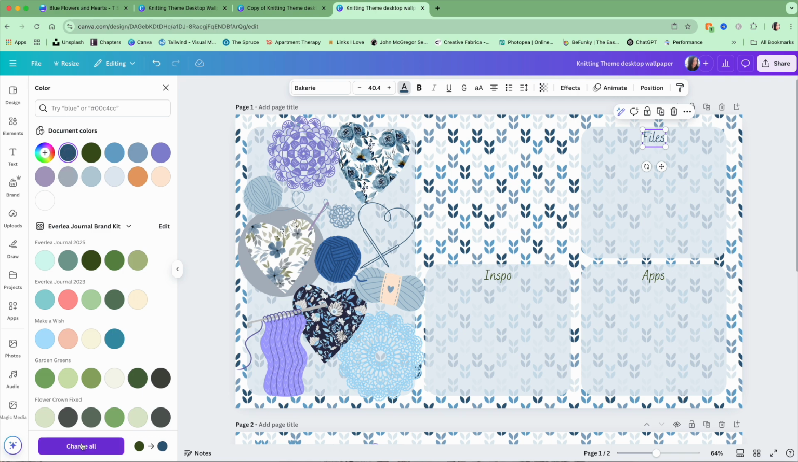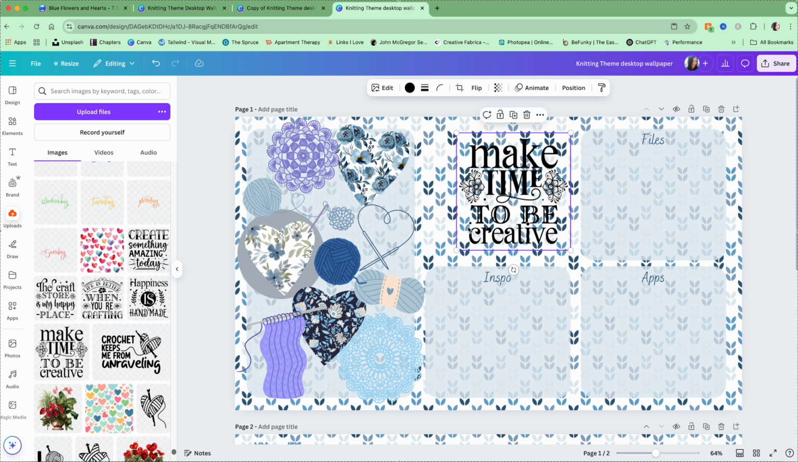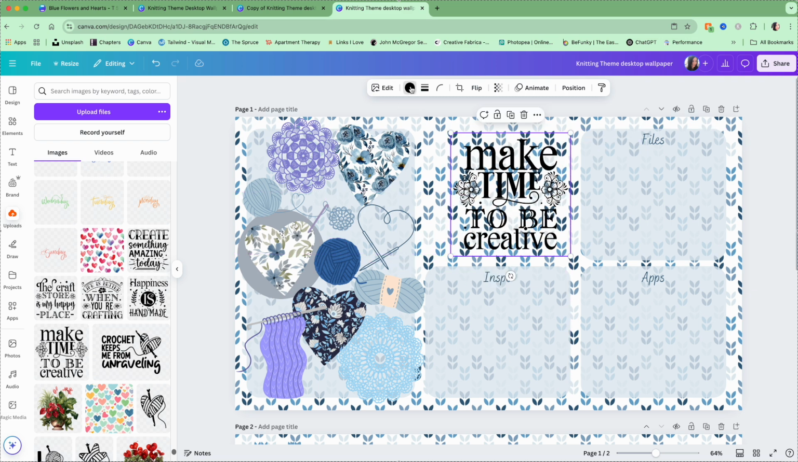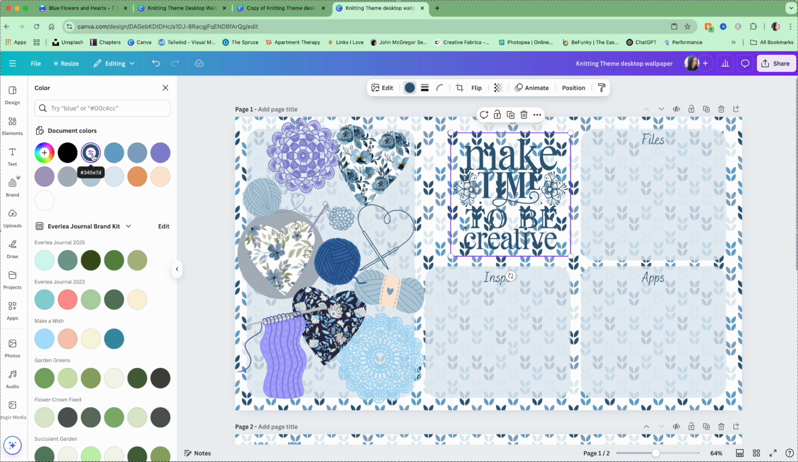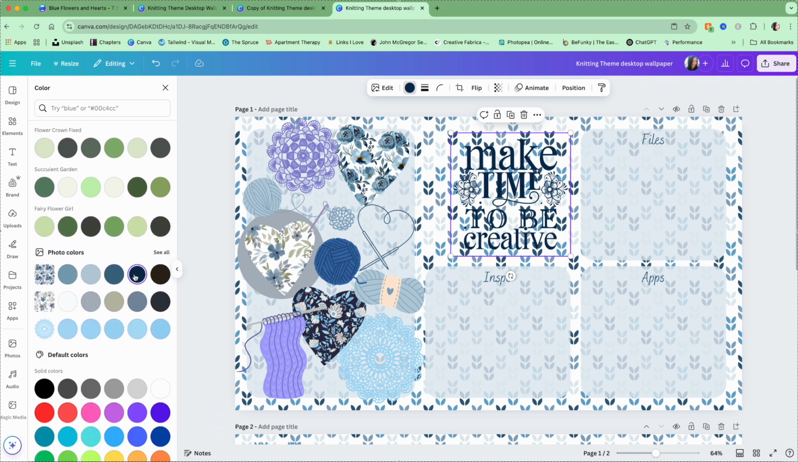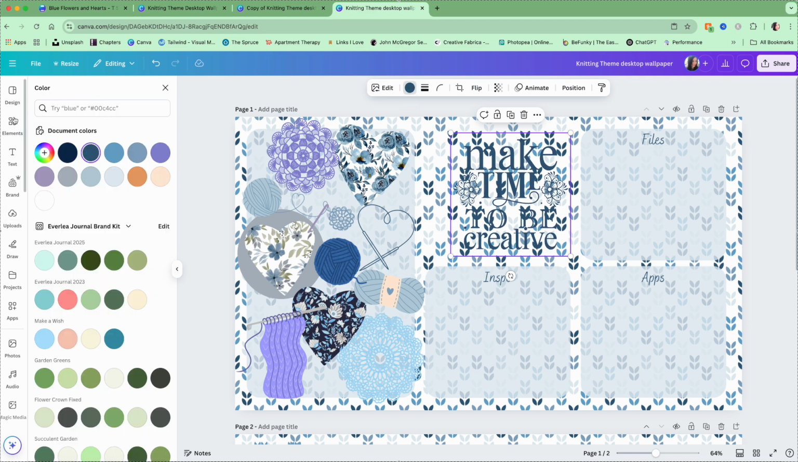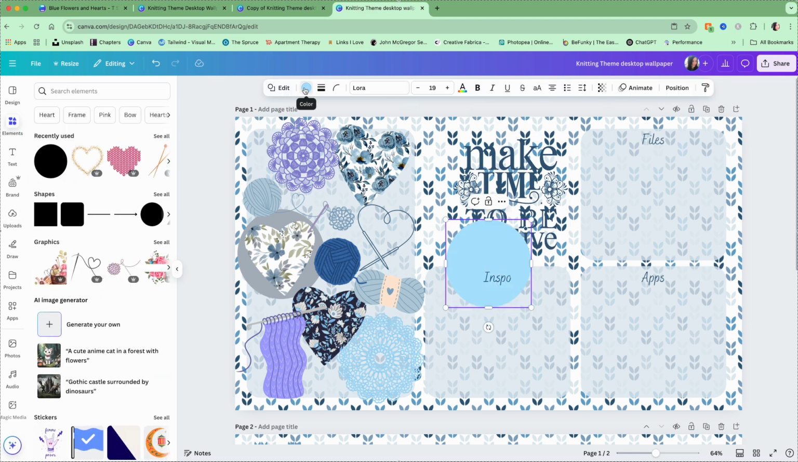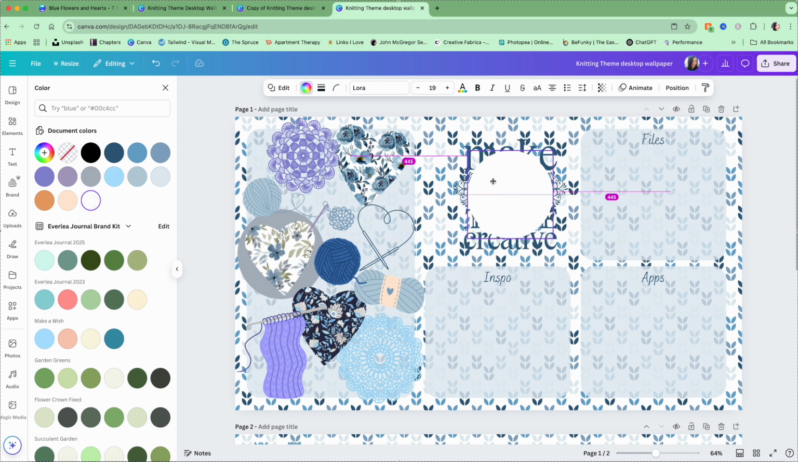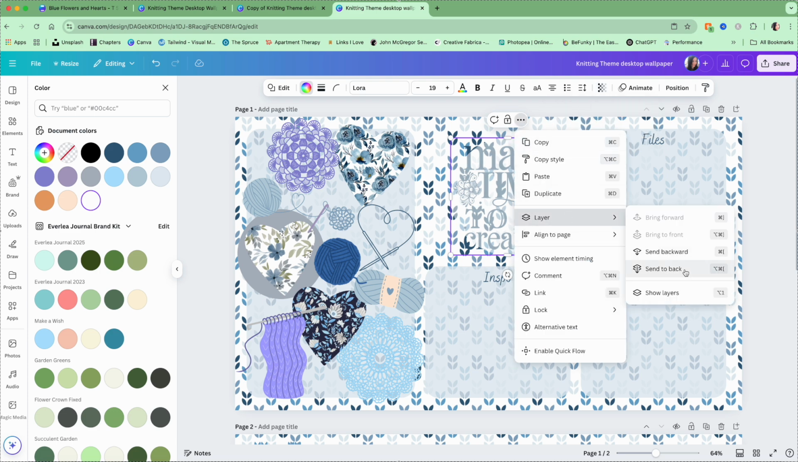Now I'm going to look for a cute quote to put on our desktop. Now let's see what color would be best. Now, in order to make it more readable, I'm going to add a circle, then change it to white, make it more transparent, and move it behind the quote.